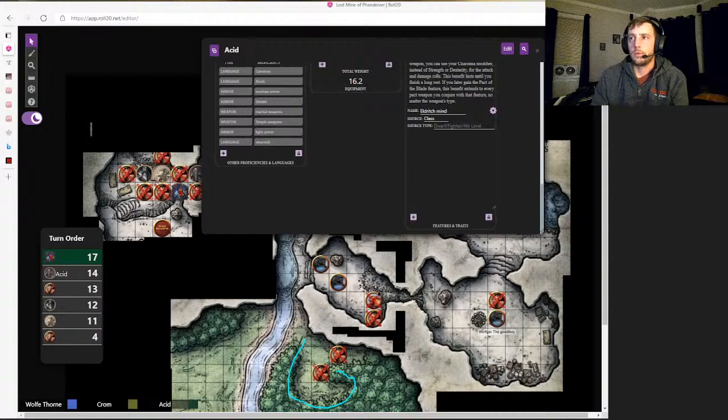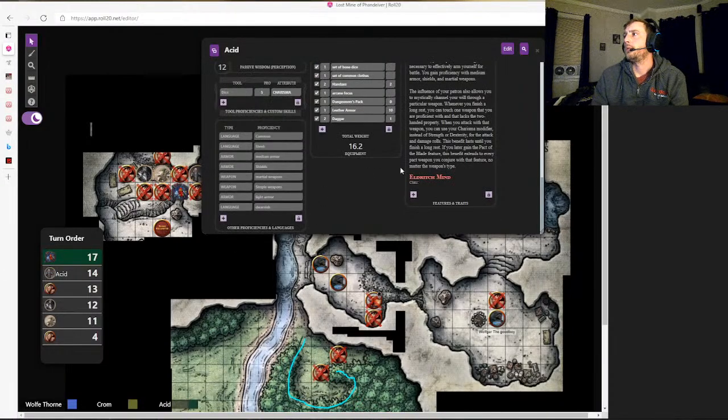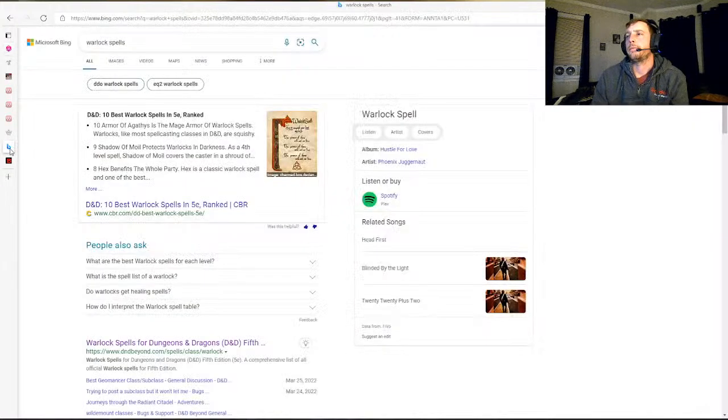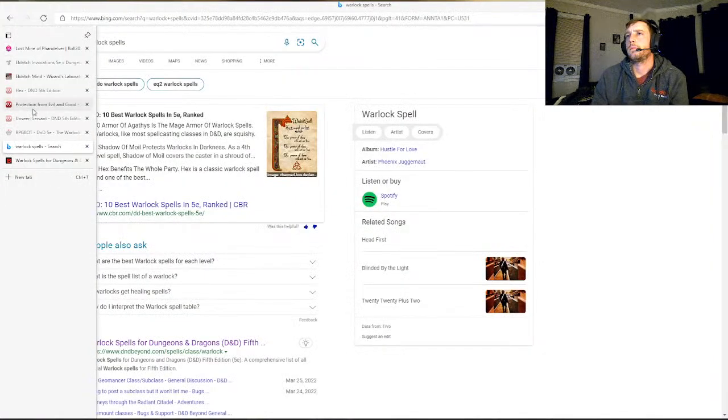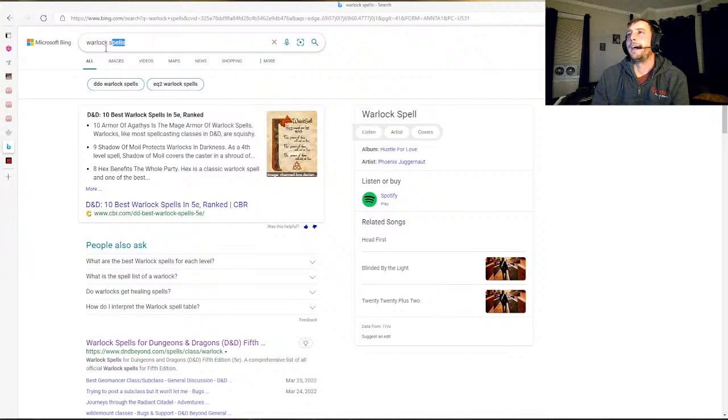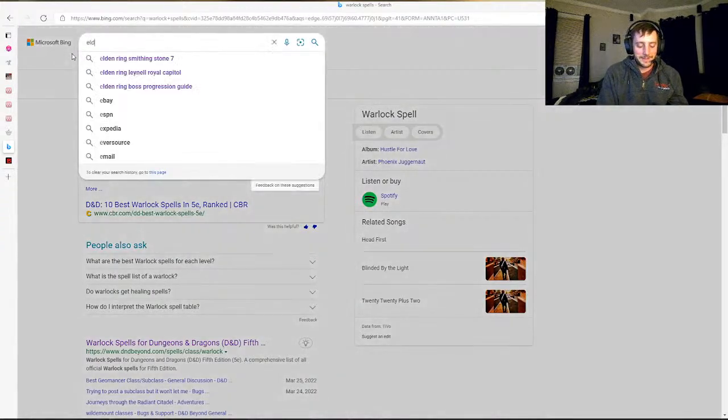So, I'll just leave that alone then for you. Eldritch Mind. That's why I was like, why did you put in the level 2 spells? You're not that strong yet. Yeah, I was like, that's not even level 2.